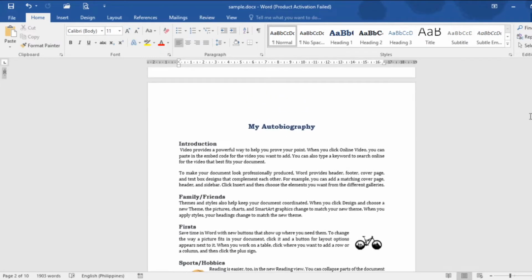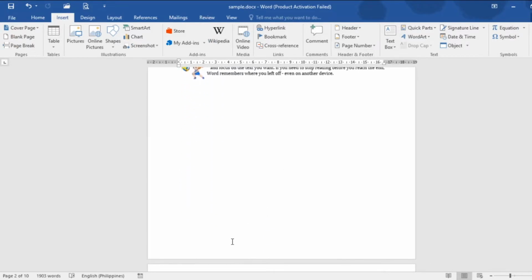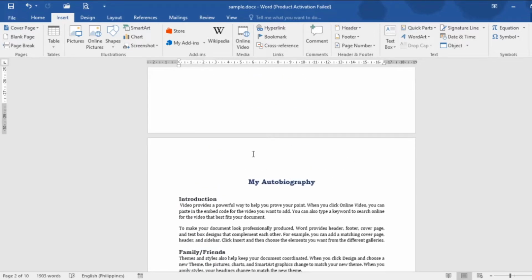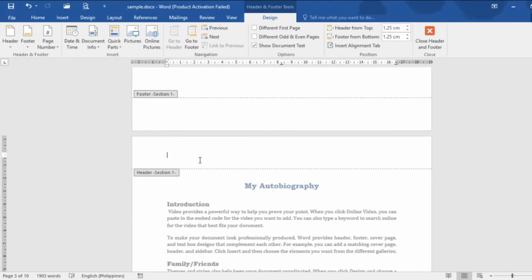And to insert header and footer, you can either go to Insert, Header or Footer, or you can double click the topmost part of the page or the bottommost part of the page. So here I'm going to double click the topmost part of the page to enter the header section. Okay, there you go. So header section usually includes title of the document, chapter name, author's name.